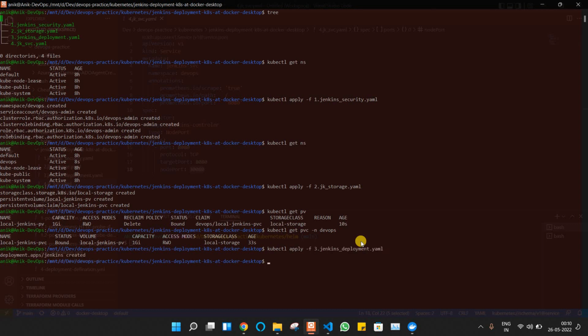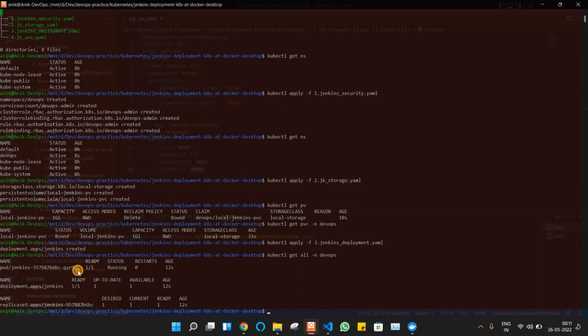So the Jenkins deployment and app is created. So kubectl get all -n DevOps. See here, now the pod is running, and this is the deployment, and this is the application, to make sure the count should be good. It stays at 1, and this is the pod. So kubectl logs, copy this.